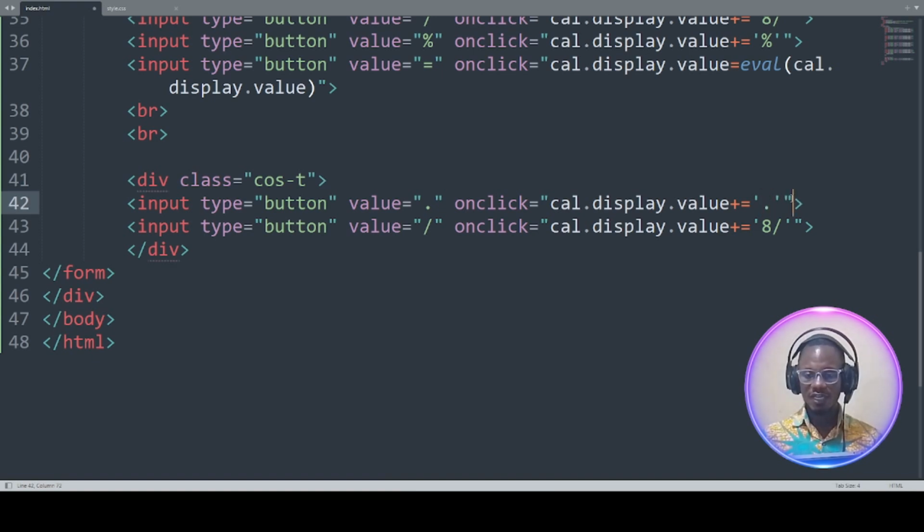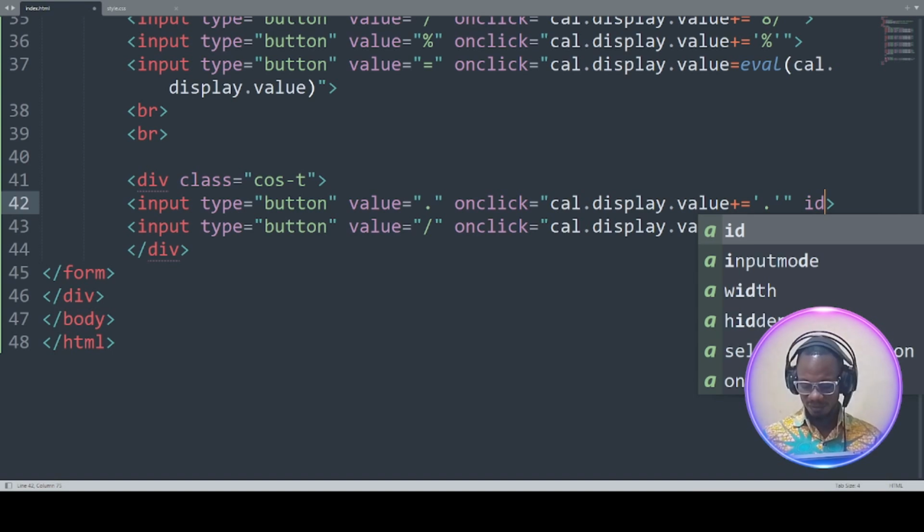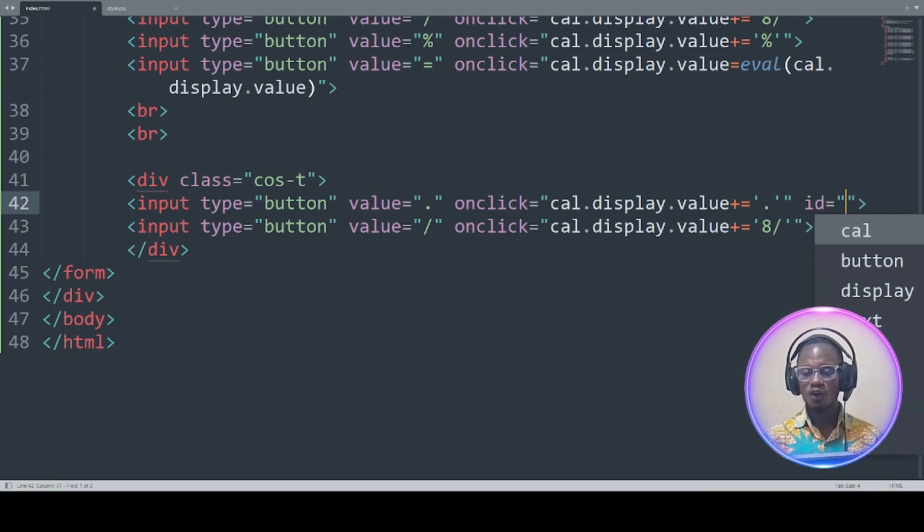I'm going to give the dot a class also. Why do I want to give this a class? Because I want to change this dot button to a different color, so I need to give it a class so that in the CSS it will work fine for me. Actually, instead of class, let me give it an ID. In this ID, I'm going to call it skin.